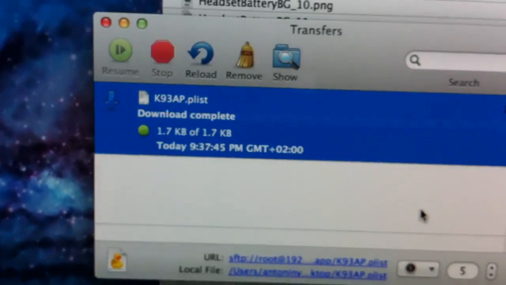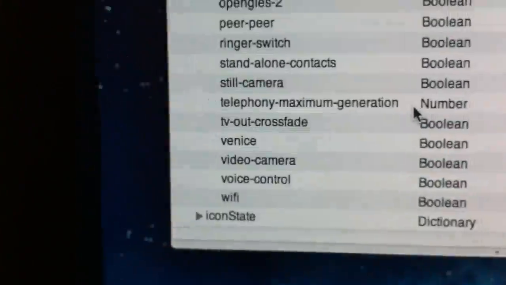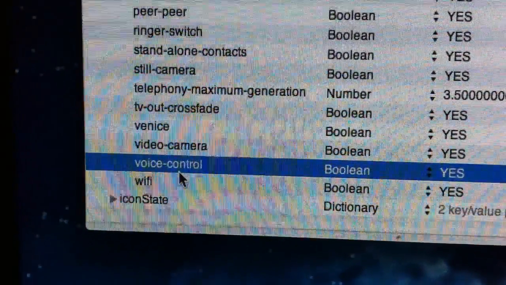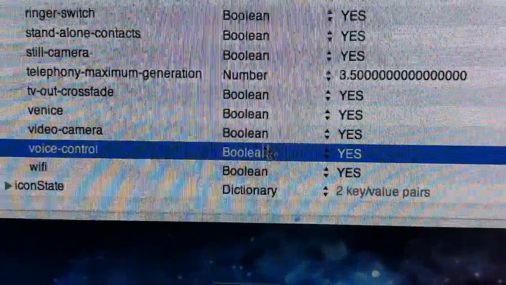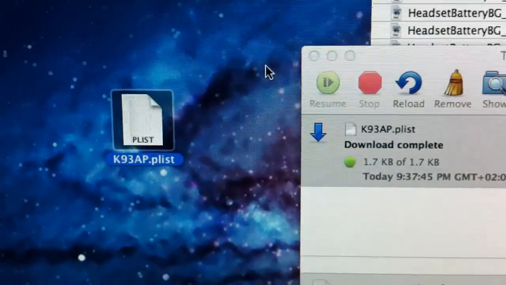When you've done that, open it in your plist editor program. I'm using PlistEdit Pro. Scroll down to the bottom of the capabilities and add a new line called voice-control with a boolean, set it to yes, and save it. Then put it back on your iPad and respring.